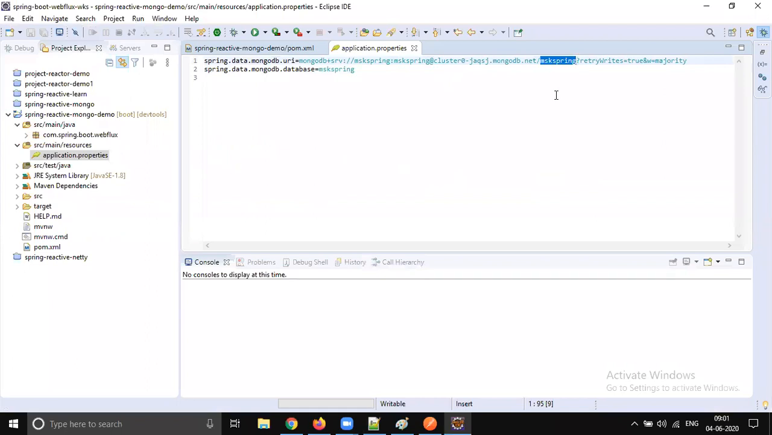Username, password, database, all three are the same. Don't get confused. This is the username, this is the password, and this is the database name, right? Yes. Now by using these parameters, our Spring Boot can connect to that remote database, and it will create one database also.